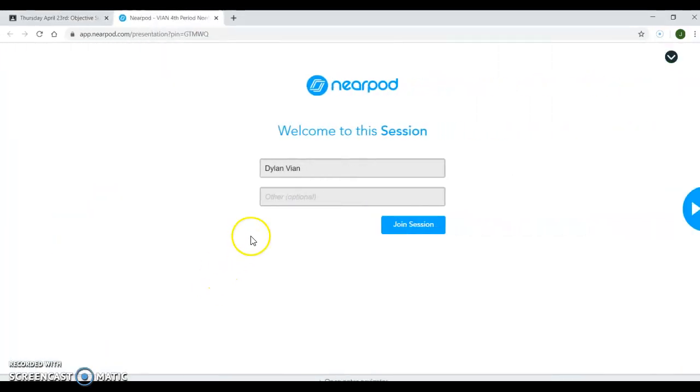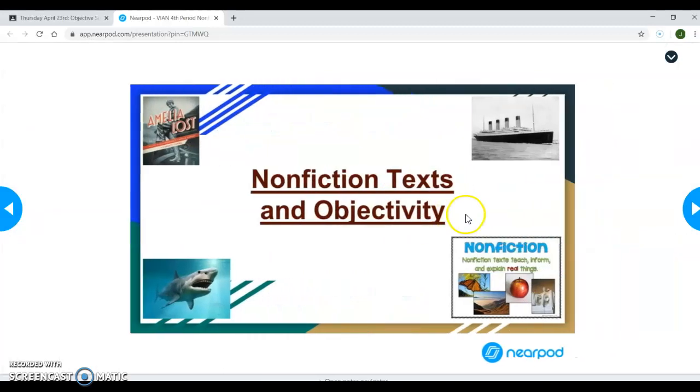Okay, so let's go ahead and click on our NearPod for today. You are going to have to enter your name. So since I'm logged in as my son, his name automatically pops up. You have to put your name so I can see if you have actually completed it. Do not put a nickname in there. Don't put something silly, because otherwise your parents are going to get an email saying that you did not complete it. Okay, so once again, please make sure you put your name here. I'm going to click Join Session, okay?